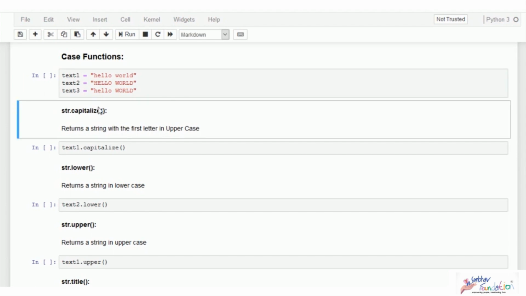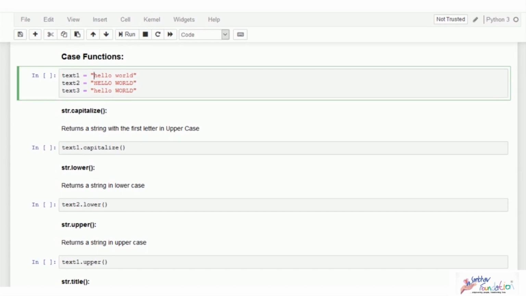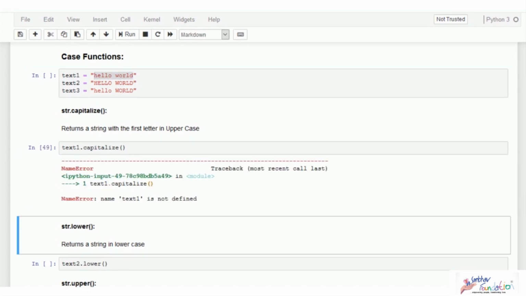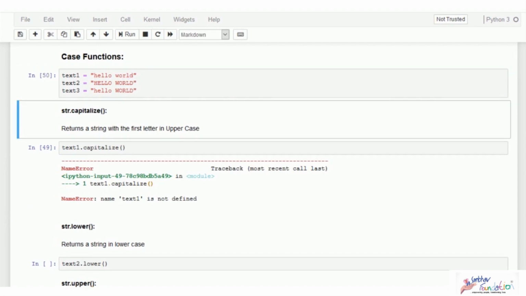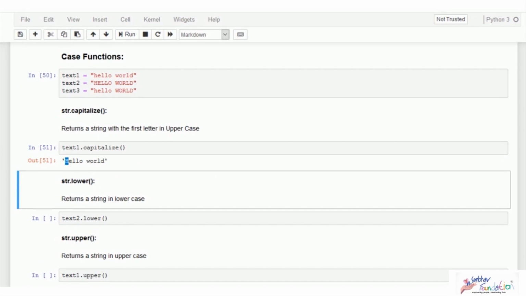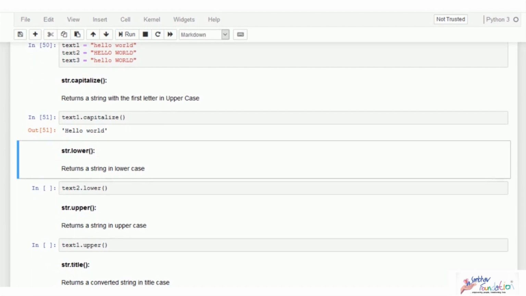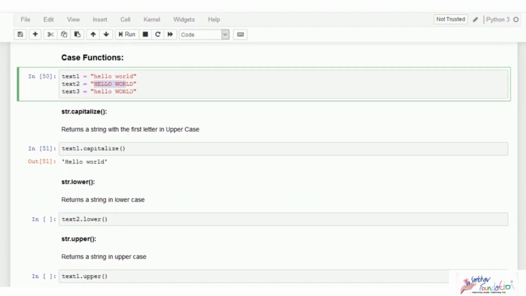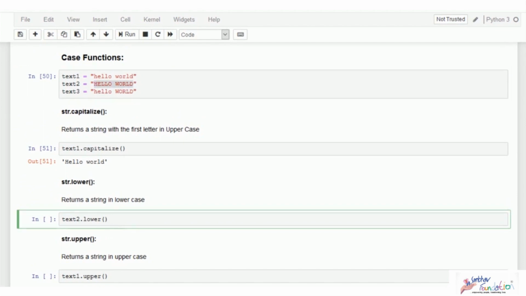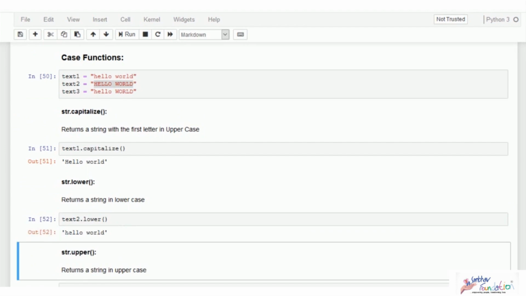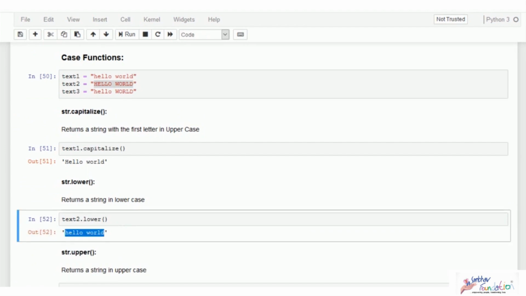The first is string.capitalize. So string.capitalize returns an output with the first character of the string in capital letter. So we know text1 is everything in small letters. So when I use dot capitalize, you can see the first letter alone is converted into uppercase. Then we have string.lower. So it returns a string in lowercase. So text2 is everything in uppercase. So when I use dot lower function, it returns a string where everything is in small letters.